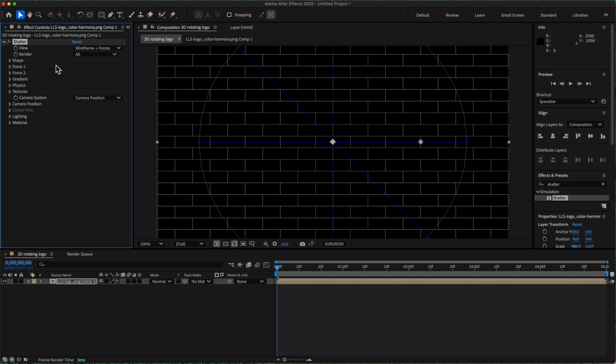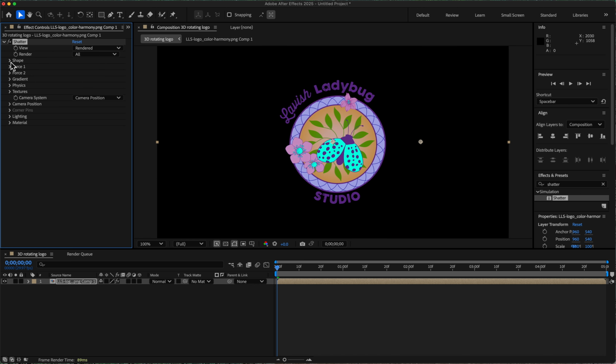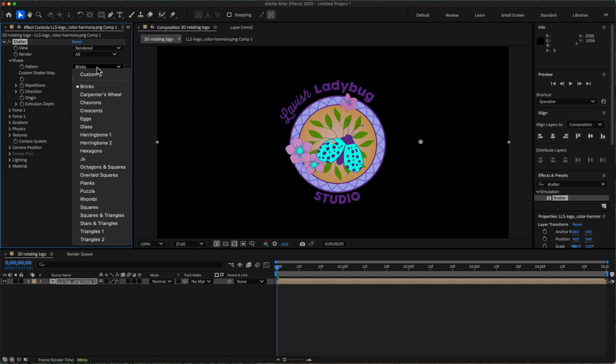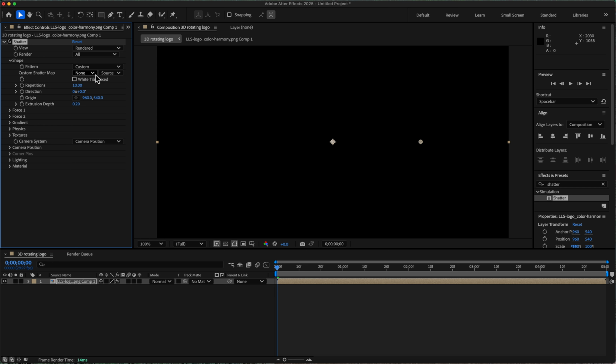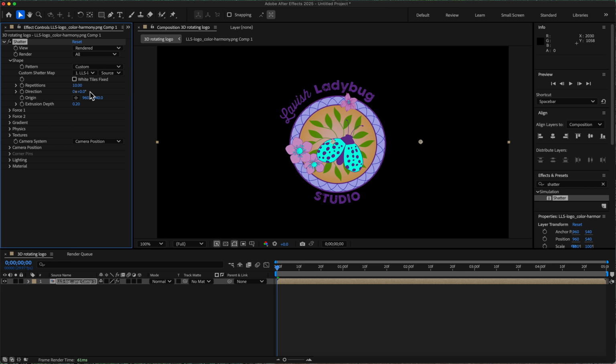In the upper left-hand corner where we have the effects panel, under view, change that from wireframe to rendered. Click on the shape menu. Under pattern, where it says bricks, we're going to change that to custom. And then for custom shatter map, we're going to select the name of the actual file. Under Force 1, let's change the depth, the radius, and the strength all to zeros so it doesn't move.